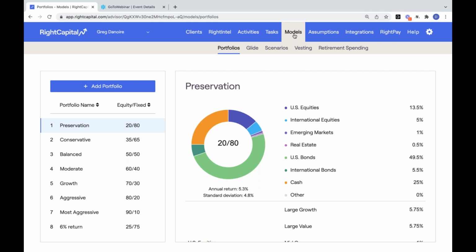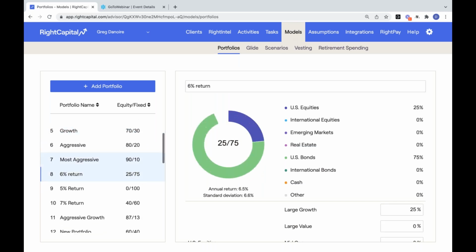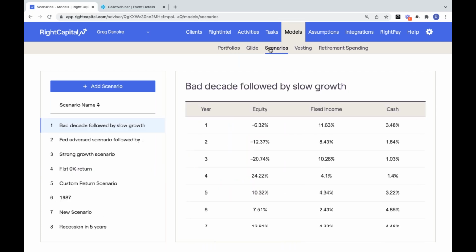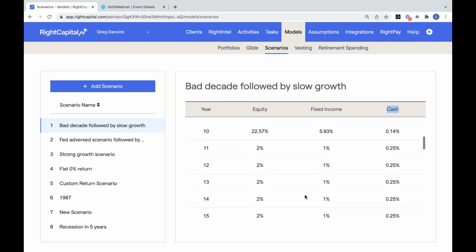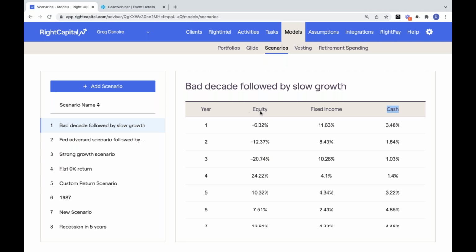So the models of the advisor portal are important because this is, again, a global area that applies to all your financial plans, that you can set up, let's say, either modeled portfolios that can be applied to financial plans, maybe a 6% return portfolio, or an area where we can actually program in these customized return scenarios, where we can actually say, what do equity returns, fixed income returns, and cash returns look like over a set of years.